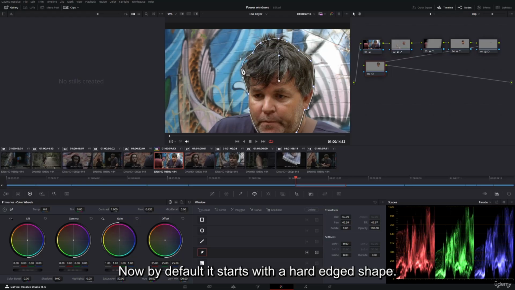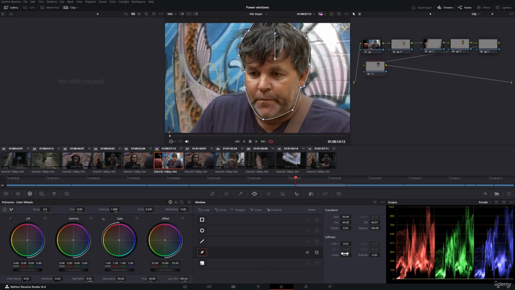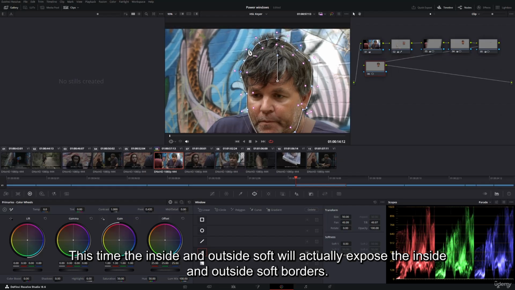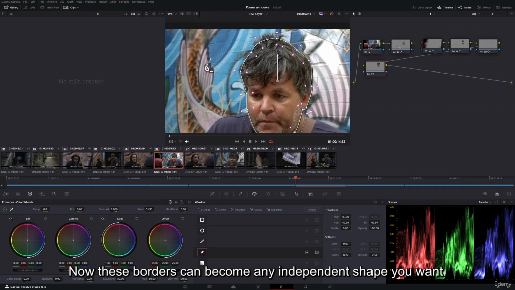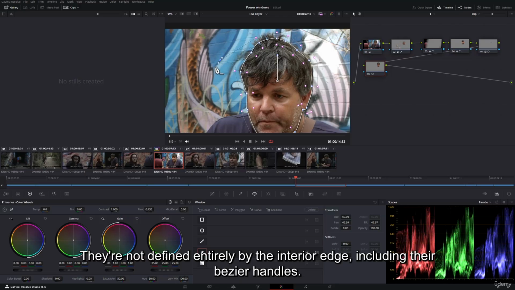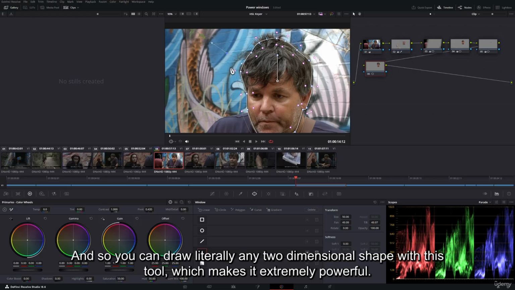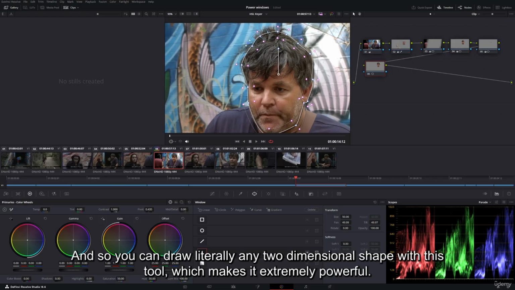Now by default, it starts with a hard-edged shape. This time, the inside and outside soft will actually expose the inside and outside soft borders. Now these borders can become any independent shape you want. They're not defined entirely by the interior edge, including their Bezier handles. You can literally do anything with this shape. And so you can draw literally any two-dimensional shape with this tool, which makes it extremely powerful.